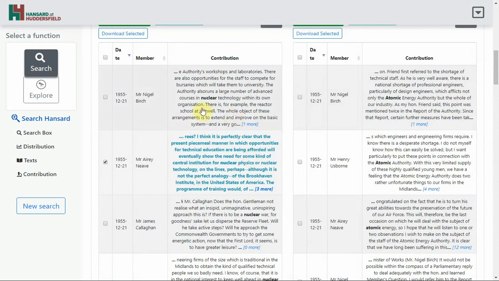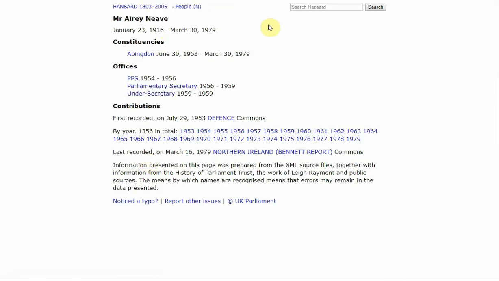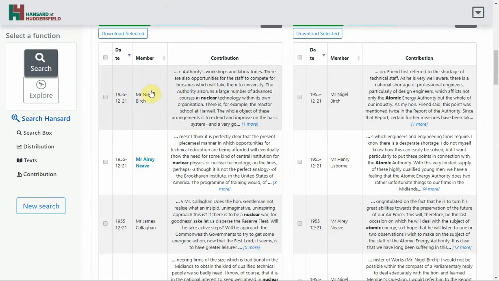If you wish to know more about the member that is speaking, you can click on member and it will take you through to parliamentary data on that member, so you can find out more about them.